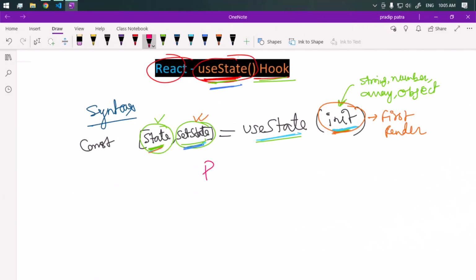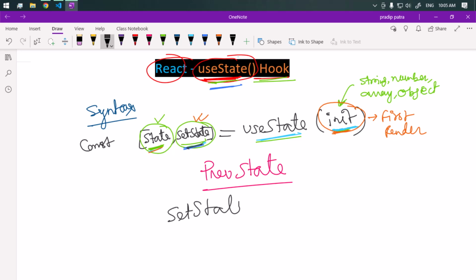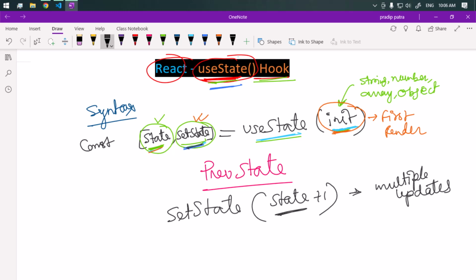So let's just talk about previous state in React. To set the state, we use setState, and we pass the state and we can update the state here like that. But suppose in scenarios we have multiple updates at once. In that scenario, this way of updating the state might not be updated correctly. So to fix that problem, we can use the previous state.